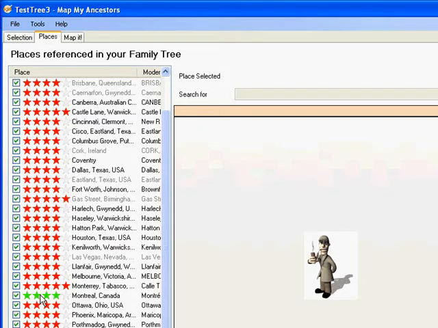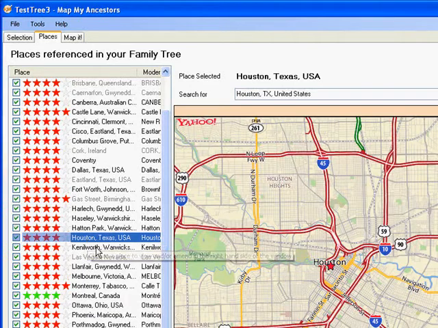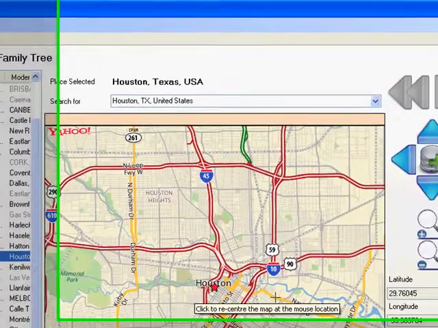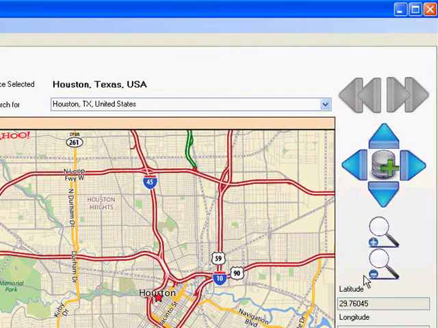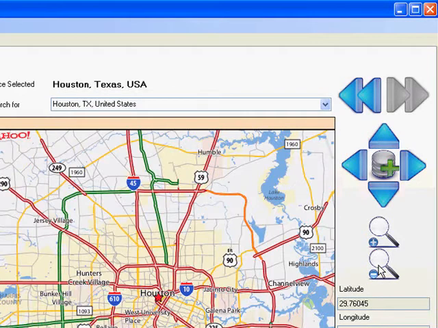OK, let's check out a few locations. First, let's pick Houston. Well, it looks like the correct place has been found, as the address in the family tree is not ambiguous. Let's zoom out a bit to double check. Yes, I'm happy that this is the correct location, so let's save this location by clicking on the green plus sign. As you can see, this has now changed the colour of the stars to green.